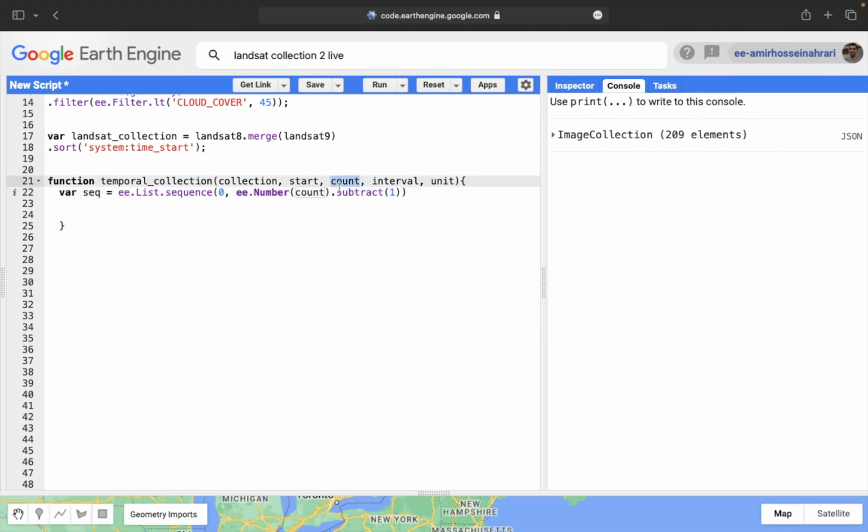For example, if we need 12 output data, from 0 to 12 we will have 13 numbers. But if we subtract 1, we will have from 0 to 11. That is 12 numbers for monthly data. And then we need to convert the start, as one of the arguments, to the date format. So make a new variable entitled origin date, like this.